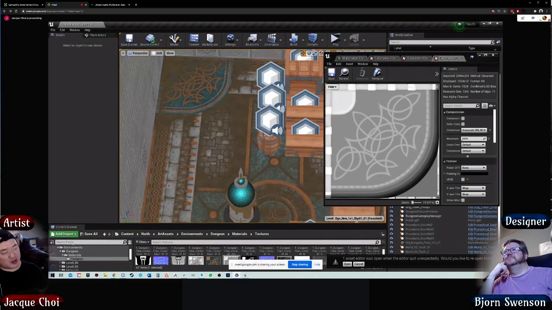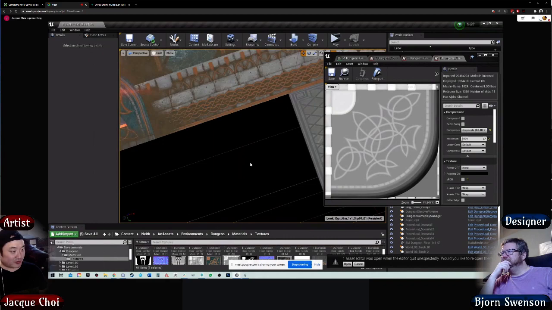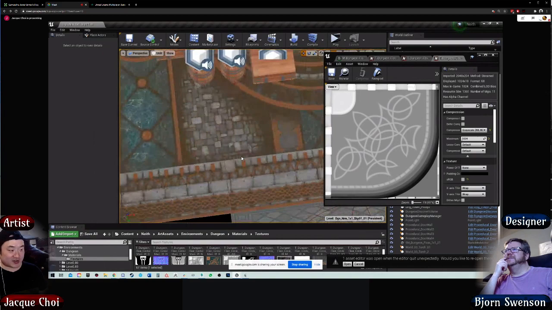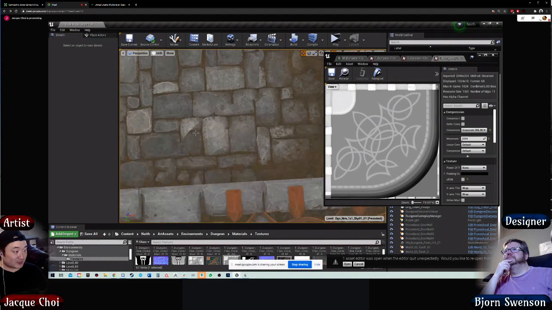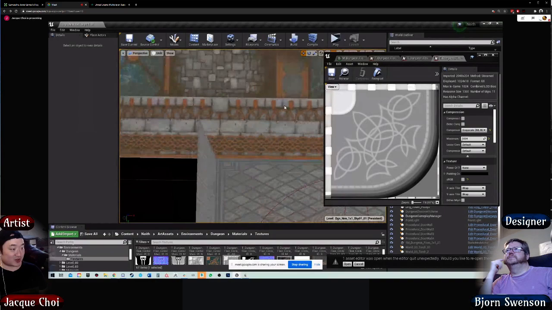I still have to work out a few kinks. Because we were doing the parallax stuff before, right? I cut the parallax for that reason. You can see I got an issue here I have to fix with the UVs. There's a little seam there because the doorway has a little lip.